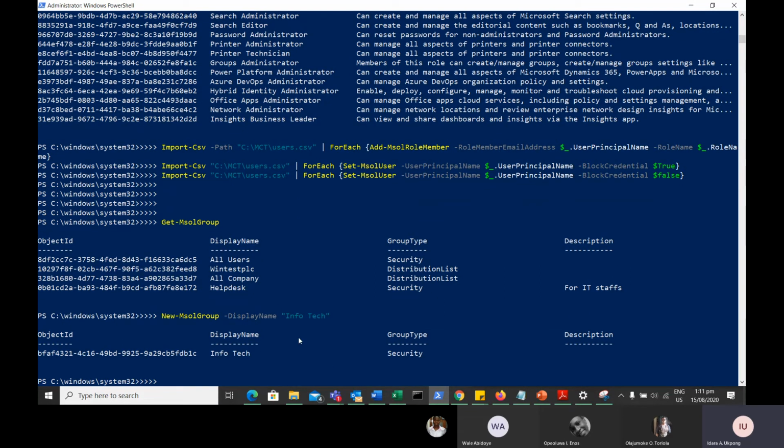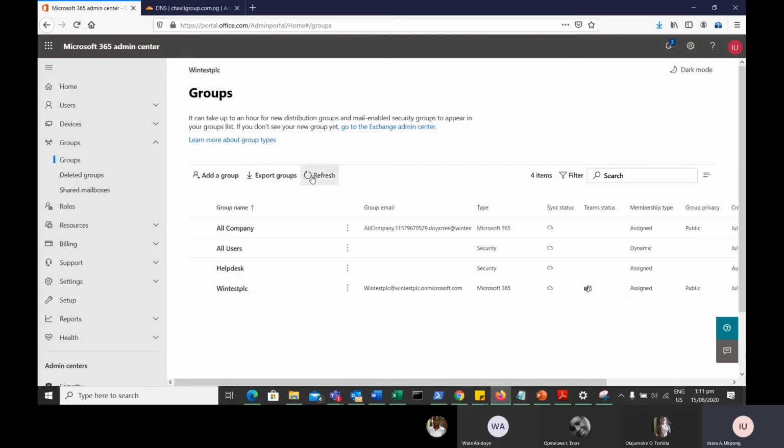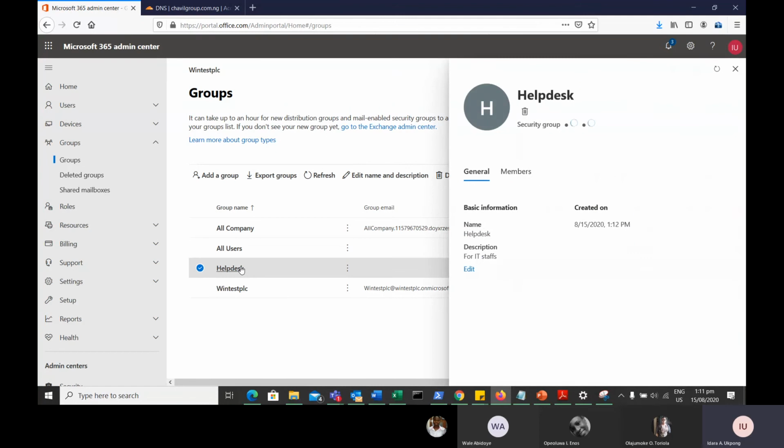So what we did in the GUI, you can see that it's actually even faster. Although it was fast in the GUI, it's actually faster using the PowerShell script. And let's verify that this group has been created. Get-MsolGroup. And we can see we now have a group named Infotech, and we can verify using the GUI. Now I created this group named Help Desk for my IT staff, right?